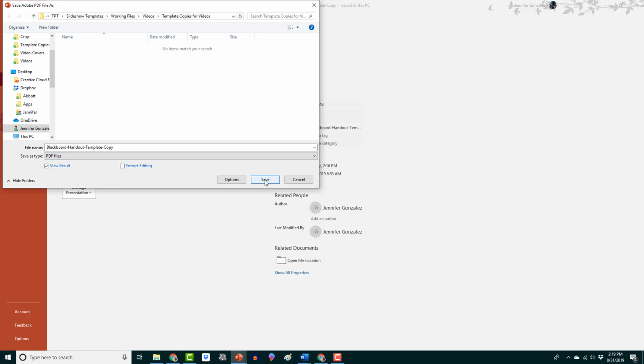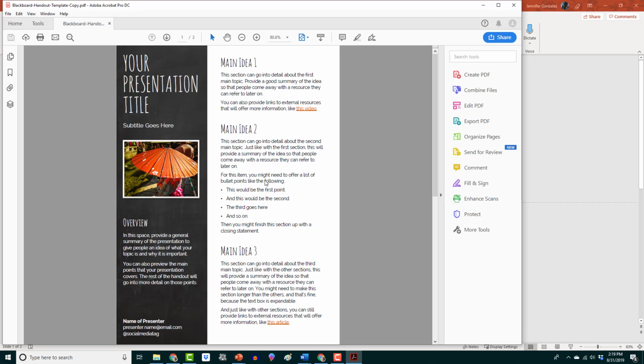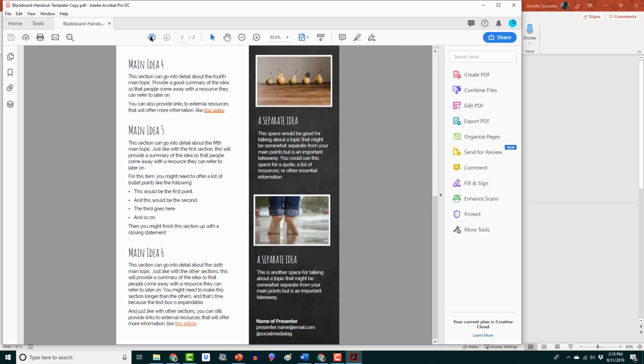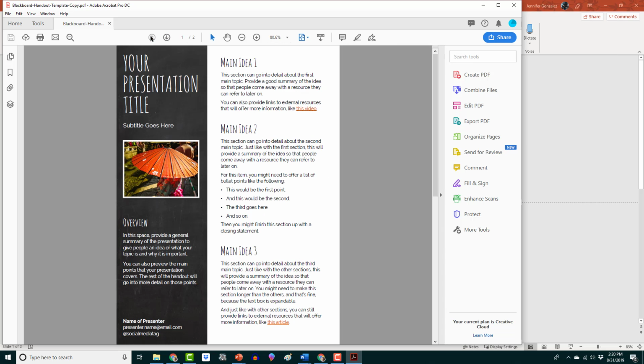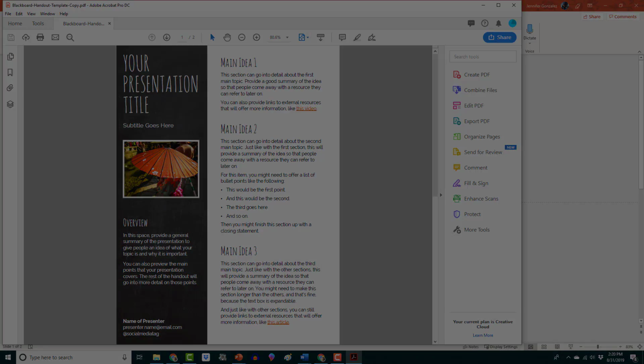So I'm going to save it. And then my Adobe Acrobat actually is set up to automatically open so that I can look at my PDF. So now this is a PDF that I can share, and I will show you sharing options in a few minutes. First, we're going to look at how to create a PDF from a Google Slides presentation.